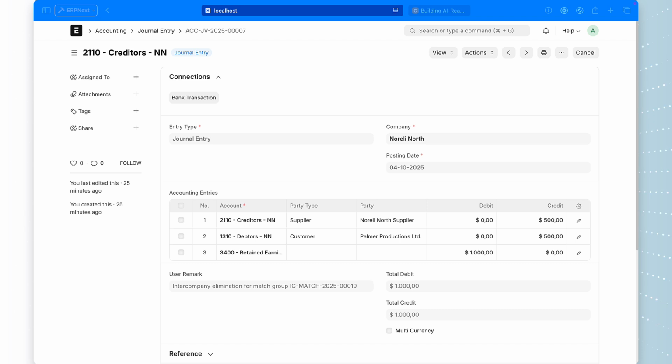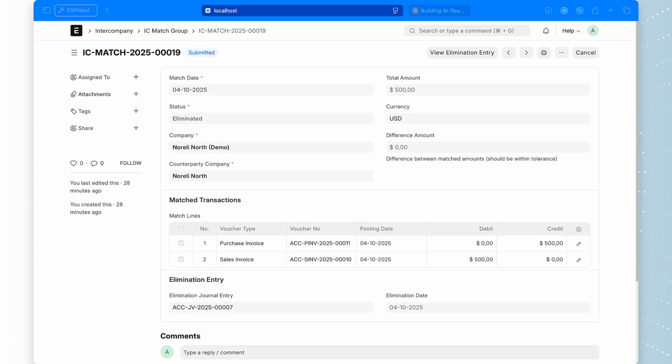Credit the AR, we're not owed money by ourselves. Debit the AP, we don't owe ourselves. Net effect, 0, the intercompany balance is eliminated. Submit. The elimination is now permanent in the ledger. Back in the match group, status automatically updated to eliminated and it's linked to the journal entry.